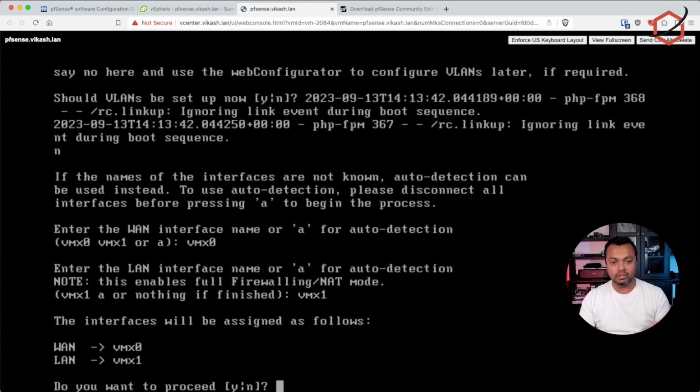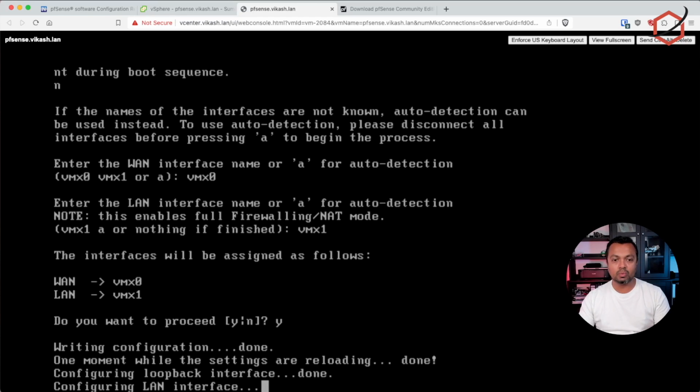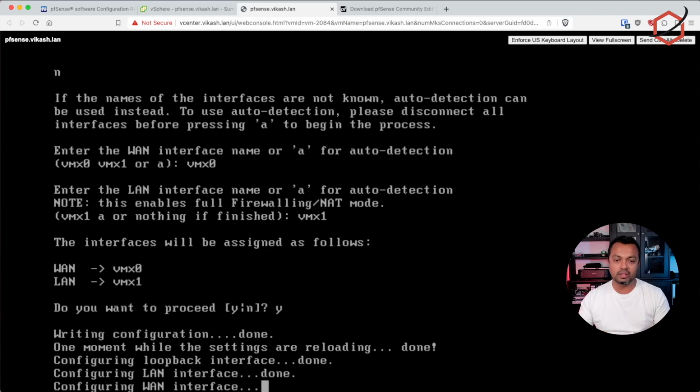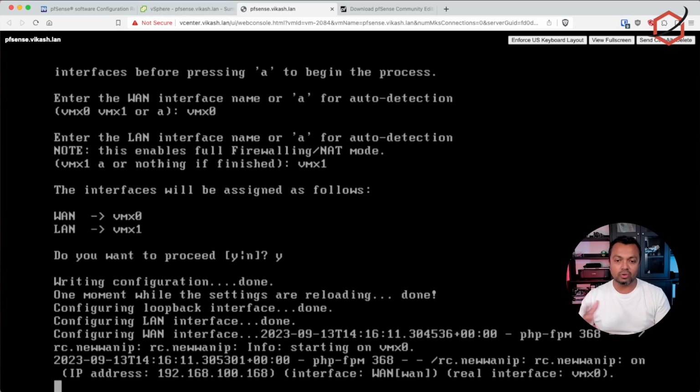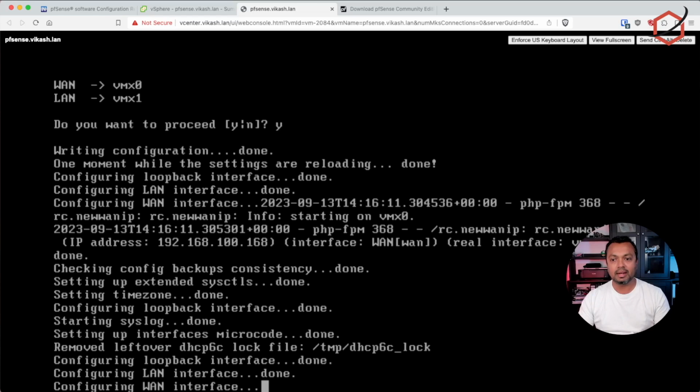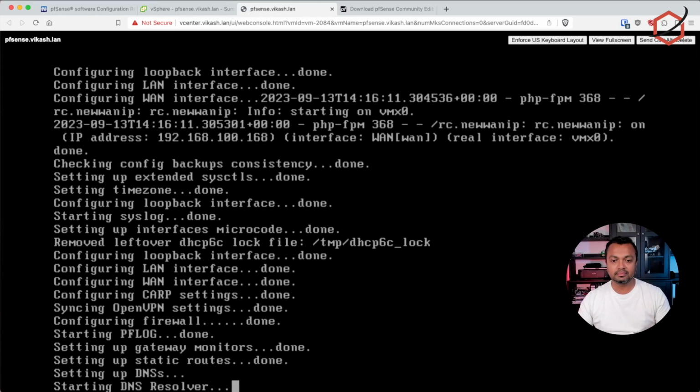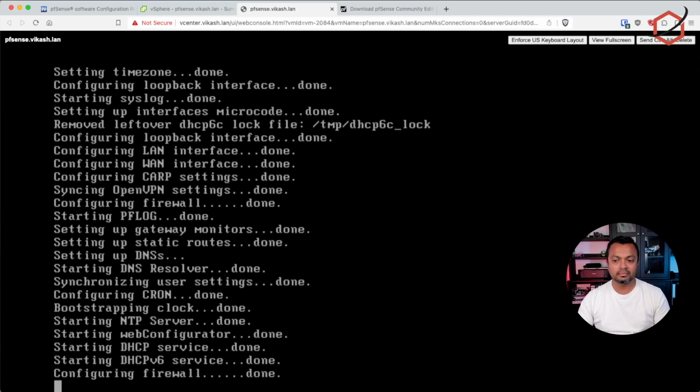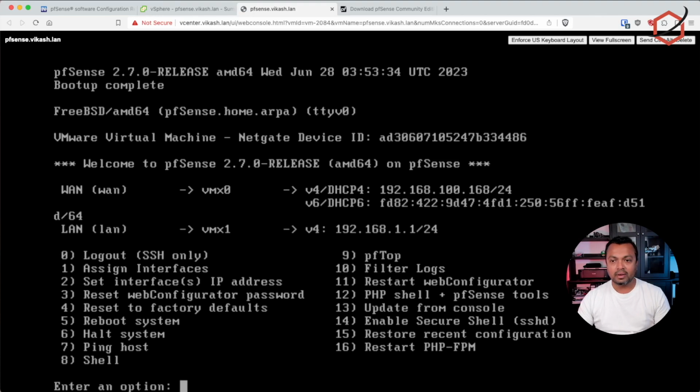All right, it will show you a short summary. The interfaces will be assigned as follows: WAN will be vmx0, LAN will be vmx1. Do you want to proceed? Yes, I know this. I want to proceed. And it will continue to complete this short setup wizard. Let's wait for it to finish. All right, there we are. The setup wizard is finished and I have pfSense running on VMware.